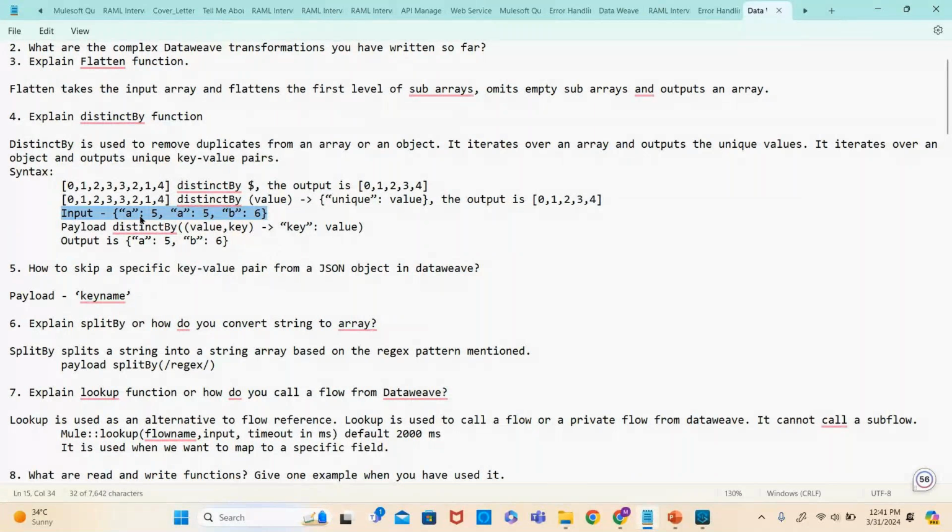Now, this is the input for object. A is the key, 5 is the value. A is the key, 5 is the value. B is the key, 6 is the value. This is a JSON object. Now, payload distinctBy, see here. What is the value you are receiving? It removed the duplicate key value pair, right? Got it? You can try it out.